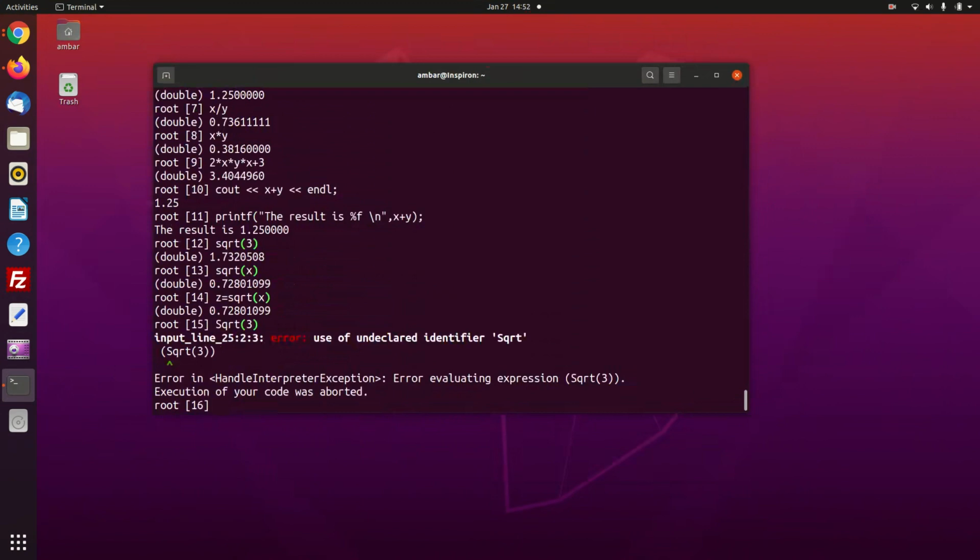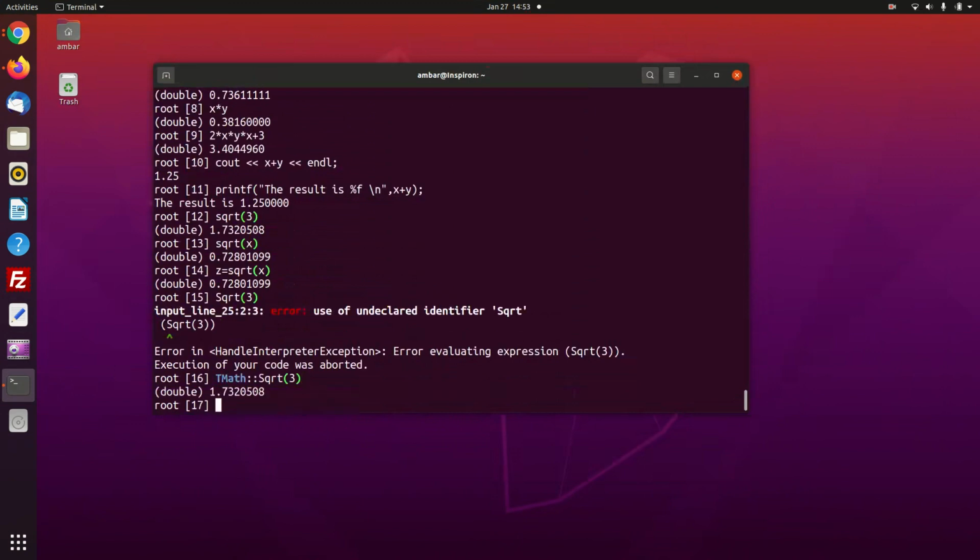That's because this is inside tmath. So if you want to use tmath, you should make it clear that you are going to use tmath. So you put tmath and then the scope resolution operator, two colons, and then the color of the word tmath changes. He gives you a hint that you are in the right direction, because if you had typed the spelling wrong, the color would not change. Now it is valid. So the scope of capital S square root is tmath, and I click it and I get the answer.